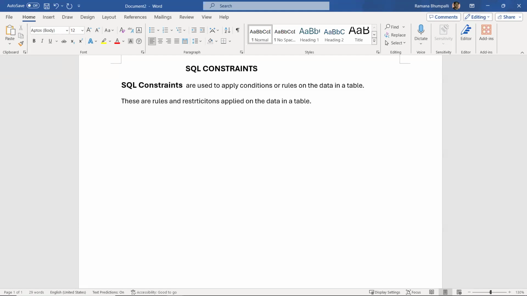So there are different SQL Server constraints. First one is NOT NULL. This is the first constraint. The value cannot be null in a column. If you define a column as NOT NULL, it won't accept any null value while inserting values into this table. That is the use of NOT NULL. So the value cannot be null in any column.